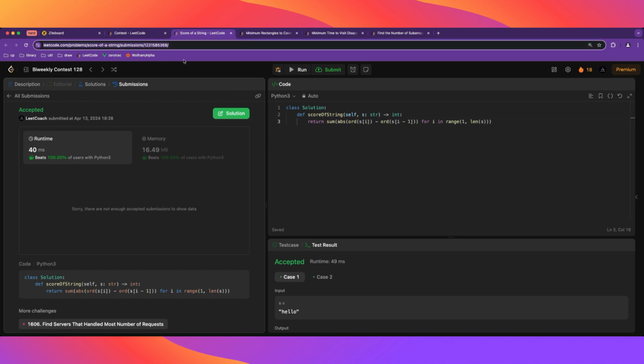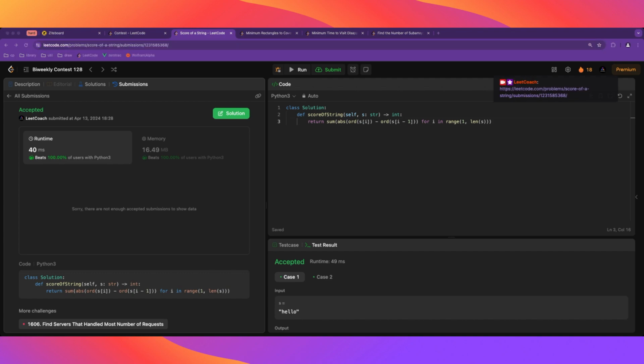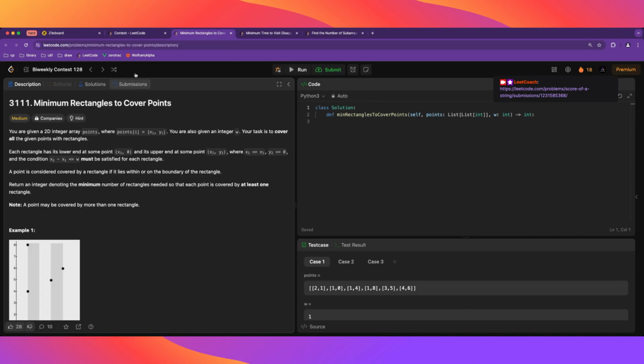Yeah, let's move on to Q2. Minimum rectangles to cover points.